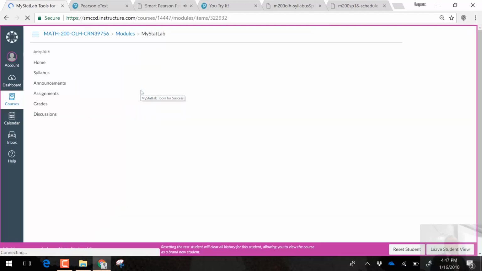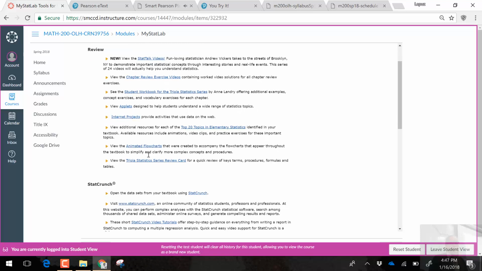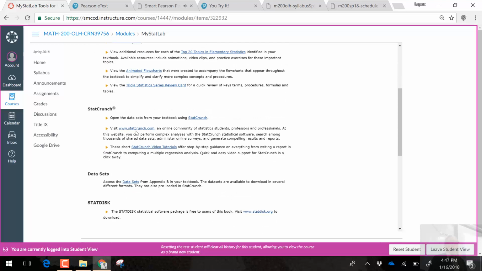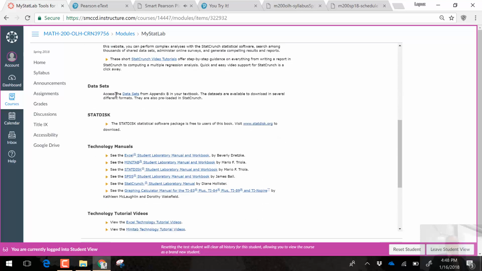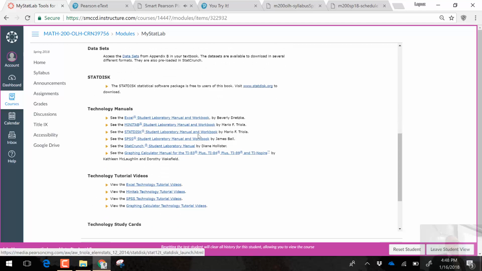The tools for success give you other types of help. It gives you some more videos on statistics, some exercise videos. It gives you a tutorial on StatCrunch and a way to get to StatCrunch. It allows you to download the data that's in the textbook if you want to mess around with that. StatCrunch has that all saved in the program. If you want to use Excel, if you have access to Minitab, you can use any of these as well.